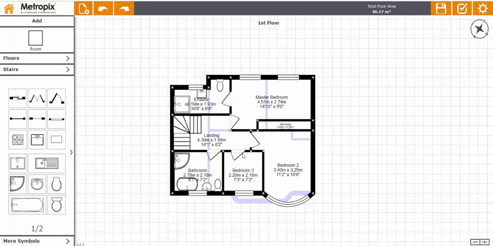completed the floor plan, we can press plan complete on the top corner. That's the tick.